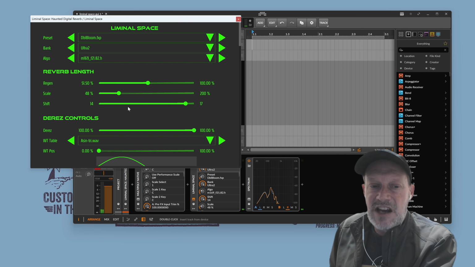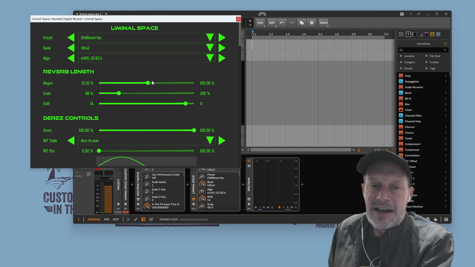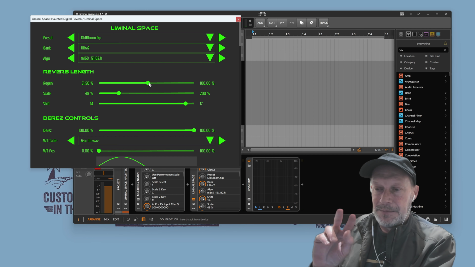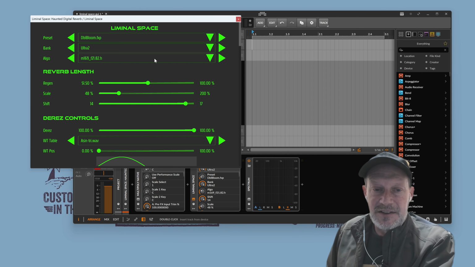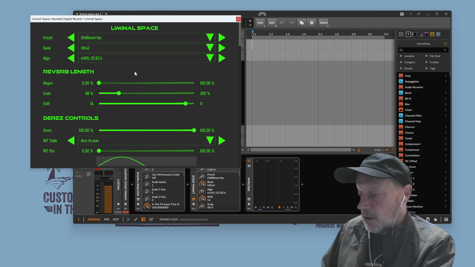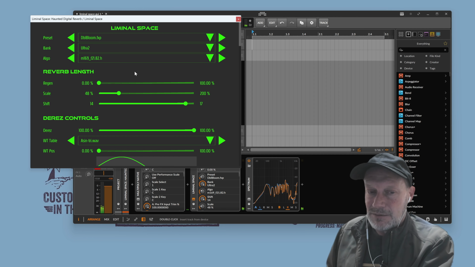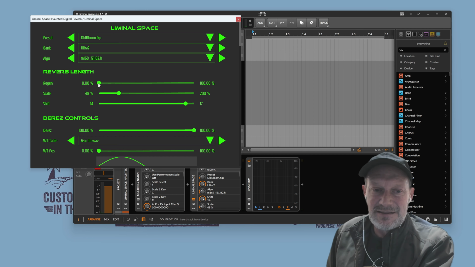And you can change a lot of stuff. The reverb length is basically influenced by two factors: the specific algorithm that you select, and then the regen parameter. And so regeneration goes from 0, where we're basically just playing the delays once. In essence, it's a little bit more than that. The default is like 50%.